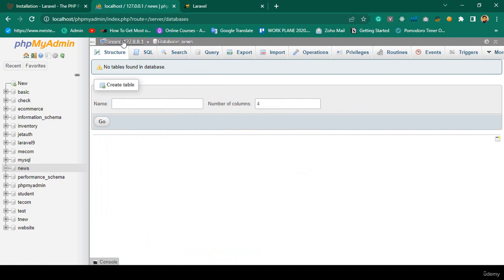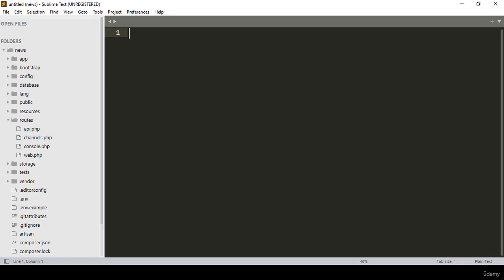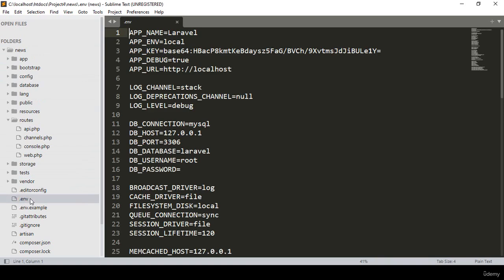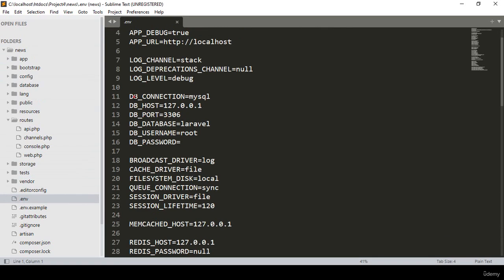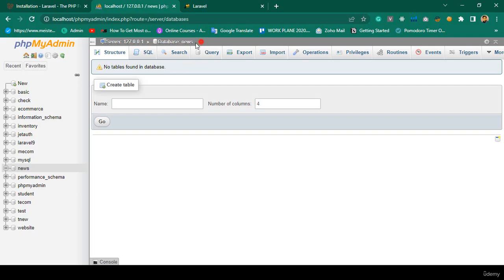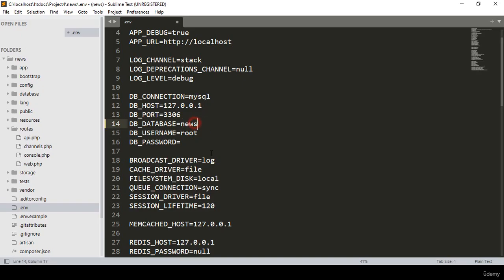And now we have to configure this database with our Laravel project. So if you want to configure it, we have to go to our project, that is our total source file, and from here we have to go to the .env, and in the .env you can see our DB connection, and there are some DB names. By default they are using the database name Laravel. Right now I have created a new database named news. Now I copy it, and now that will be our database name.